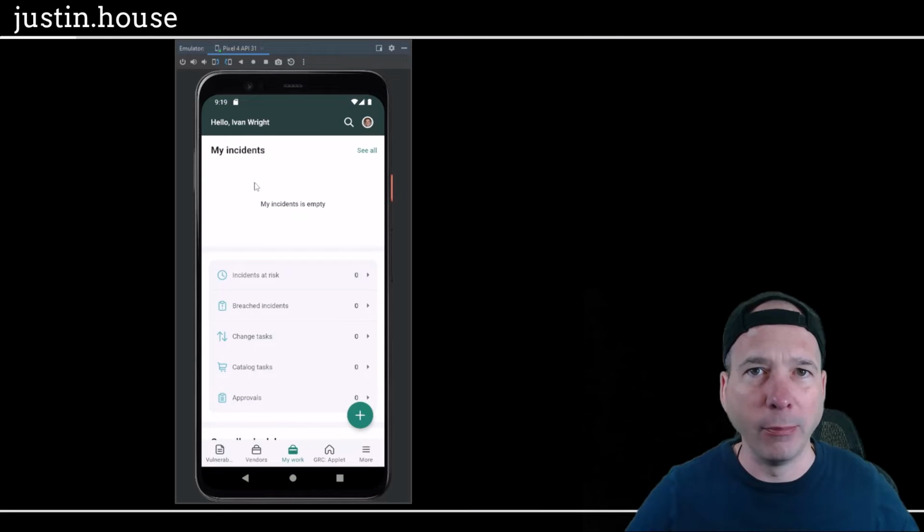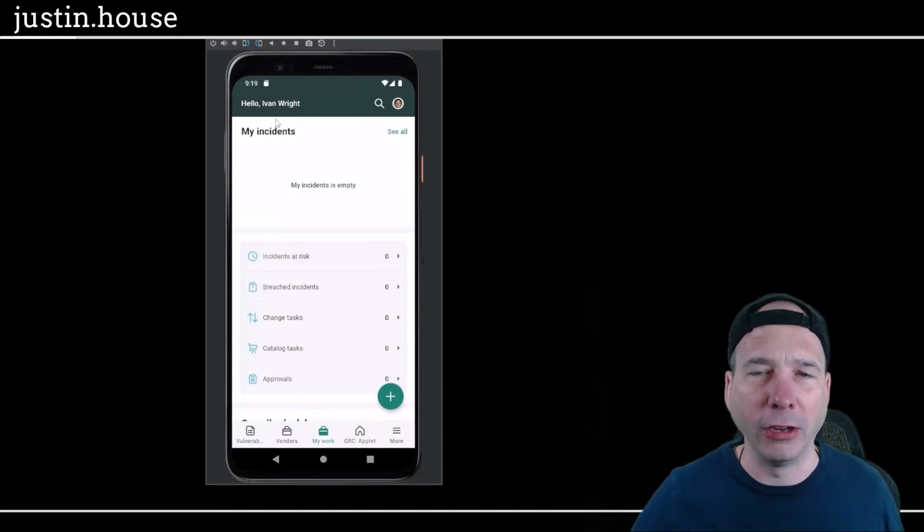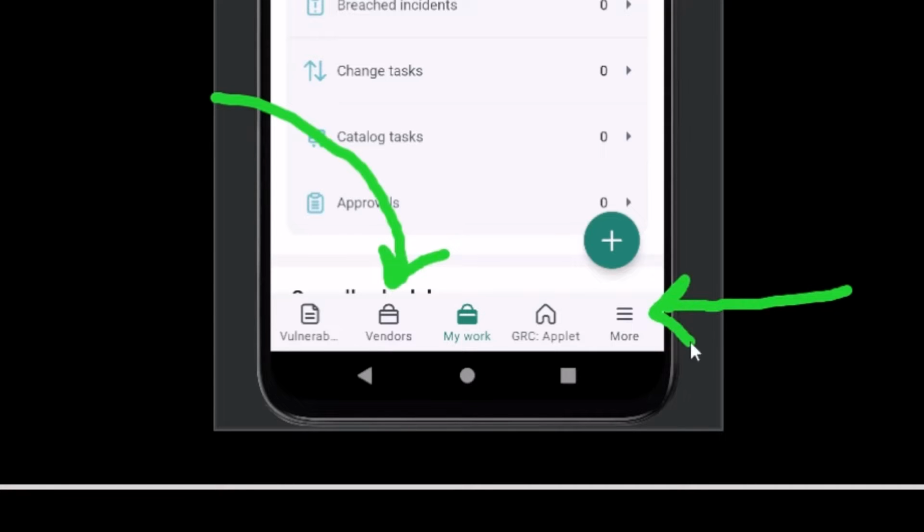I'm logged in as a demo user named Ivan Wright. And you can see here it comes to his homepage of his work. Now the vendor applet is down here. If you don't see it down there where it says vendors, you can also get to all the other applets through the more menu that you can see right here.